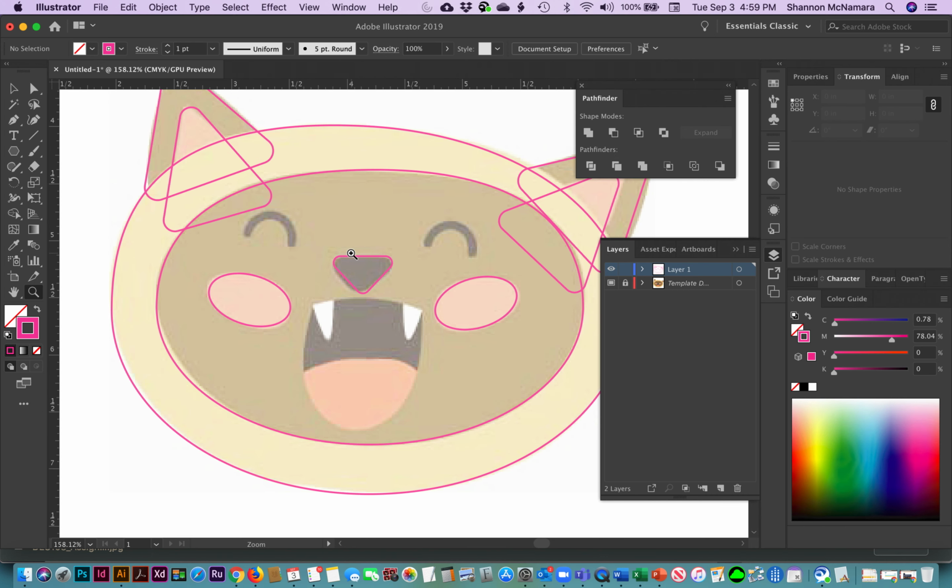Next, let's make the eyes. So for the eyes, what we're going to use is the curvature tool. It looks like the pen tool, but it's the one to the right of the pen tool. And it's a little bit weird at first, the first time you use it. I want you to click, and it's going to draw a line right there. And then I want you to click in the middle and drag up.